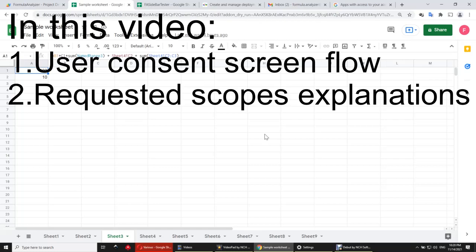In this video I will show the OAuth grant process the user will experience, display the user consent screen with Formula Analyzer identity. I will also explain and demonstrate the requested sensitive scopes and the way they are used by Formula Analyzer.